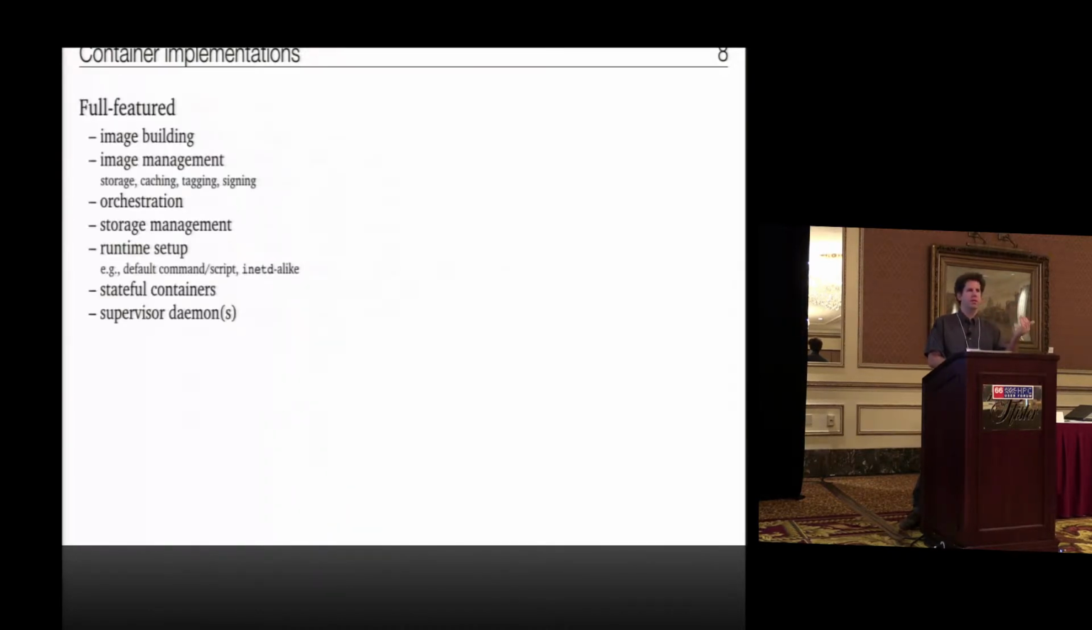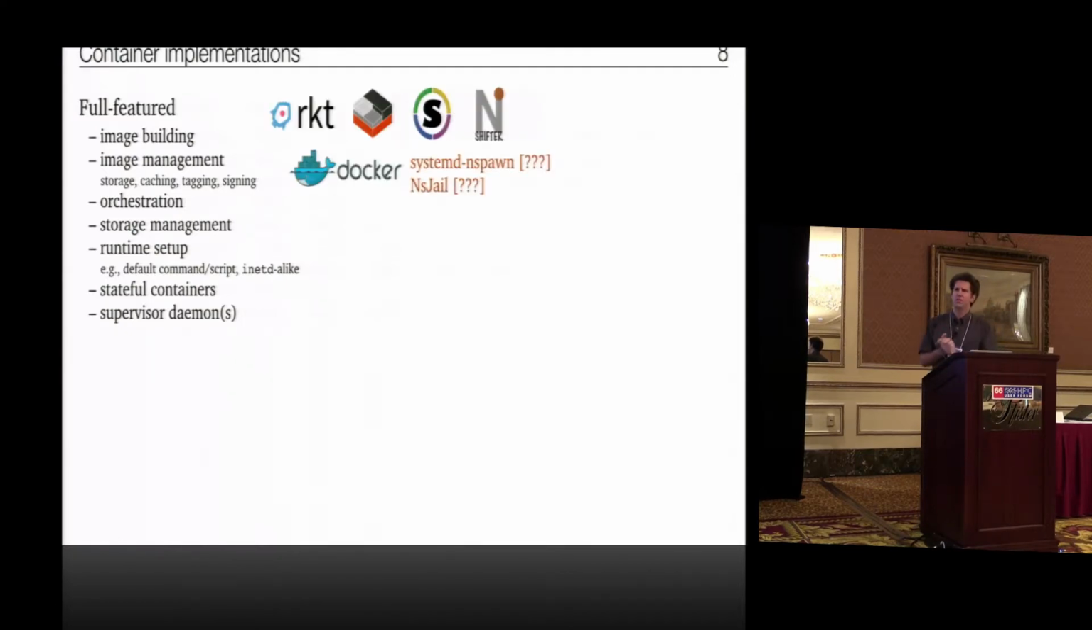So then there's lots of container implementations out there. We sort them into basically 2 bins. One is what we're calling full-featured. So there's a lot of different things that container implementations can do. So you can build your images, you can manage them. Sometimes this gets fairly hairy, specific backend storage drivers, et cetera, storage management, runtime setup. So this is things like, do you work like an inetd? Do you have a default script? Stateful containers that you can start and stop, daemons that do various supervisor stuff. And these are some of the implementations that we're aware of that we classify as full-featured.